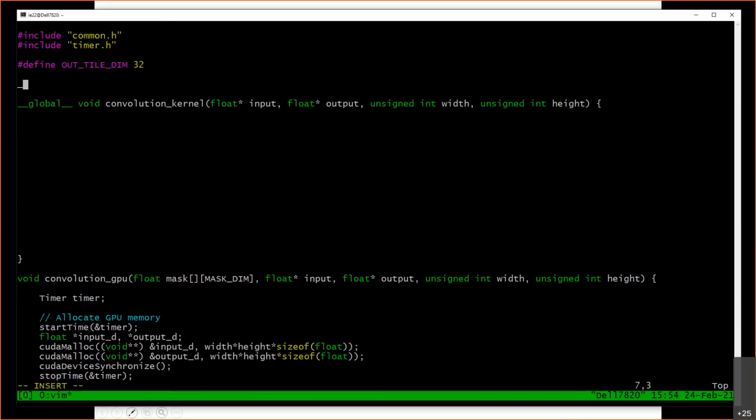I can write __constant__, and I can specify the type of my mask. In this case, I'm going to make it a float. My input's going to be a float, my output's going to be a float, and then also I'm going to make my mask a float. And then I can give it a name. I'm going to call it mask_C.